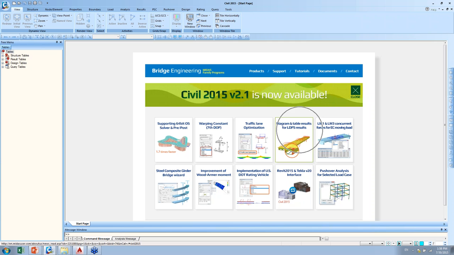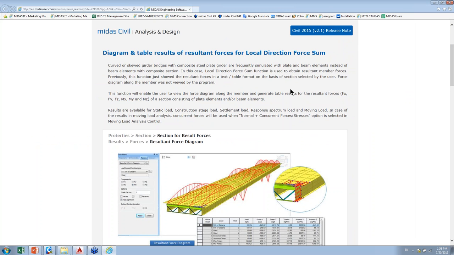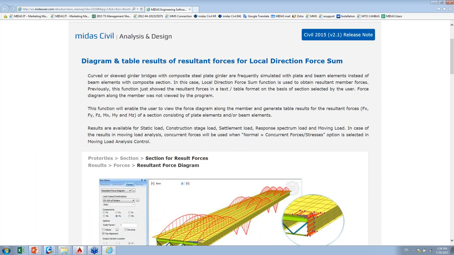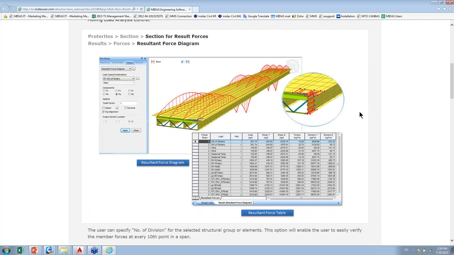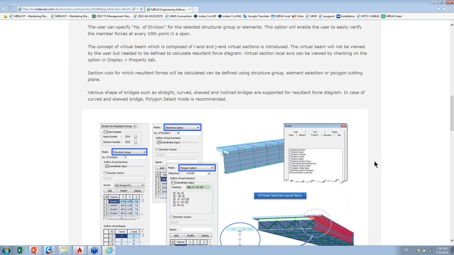When you first open the program, if you have access to the internet, it's going to show you the new features that were implemented back in January 2015. One of the newly implemented features is reviewing the diagram and the table for combinations of plate and beam elements. When you click that icon, you're going to see more details about it. This is more useful for girder type bridges, not really for the culvert bridge, so I'm not going to cover this portion. But feel free to take a look into the details and learn how to utilize this tool too.